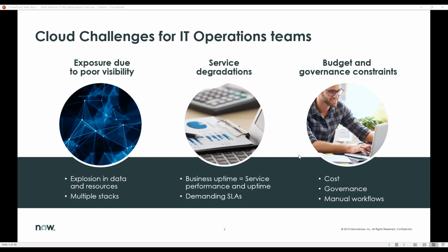So operations teams are having a hard time with monitoring and optimizing spending, especially with manual tools like reports and spreadsheets. And some of them are feeling overburdened with requirements related to results.